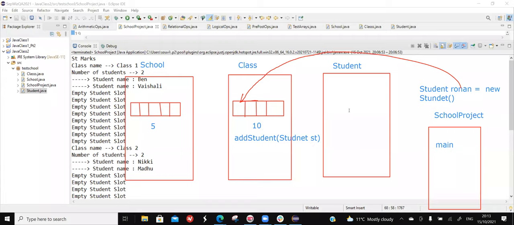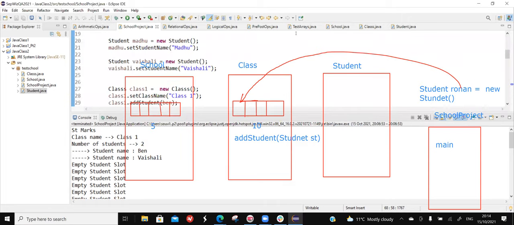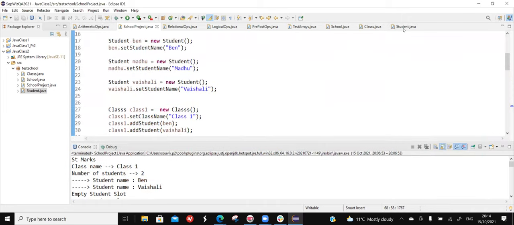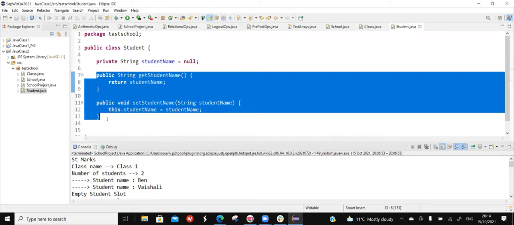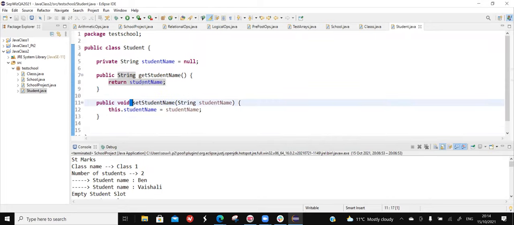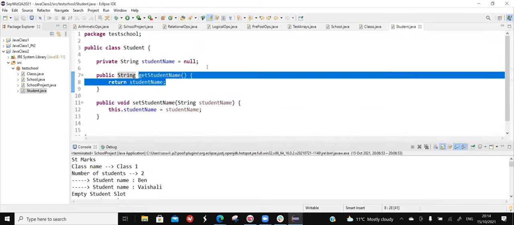Okay. Continue. No, carry on, Ify. Okay. In the student class, we didn't create anything, right? We created a property. Yes, we did. Here, see? Private string name for student. Okay, just a name. And a getter and setter, which will just set the student name and get the student name. That's it. Okay.